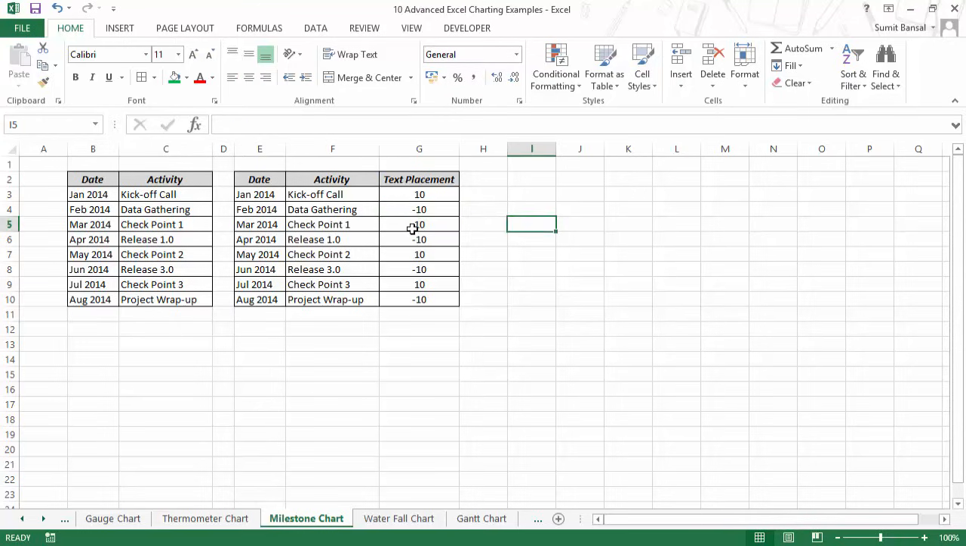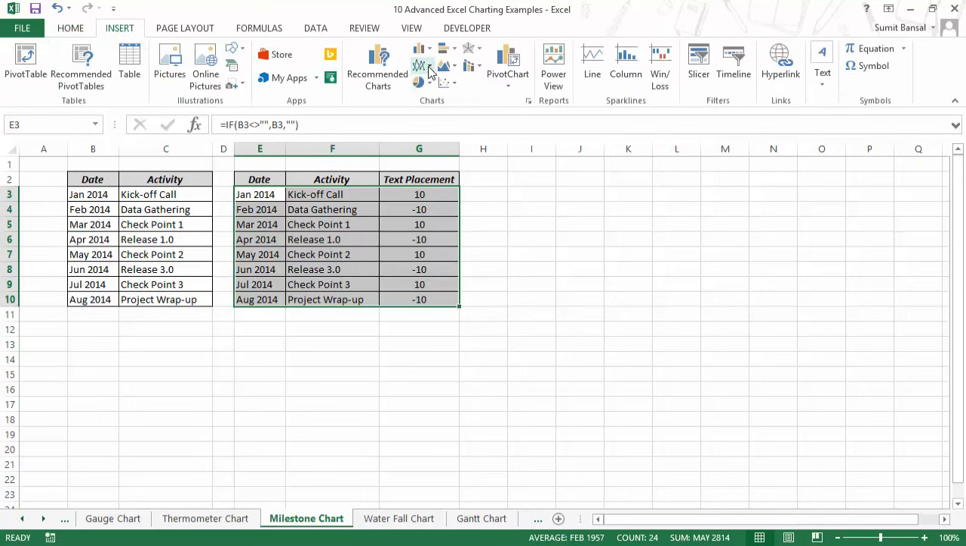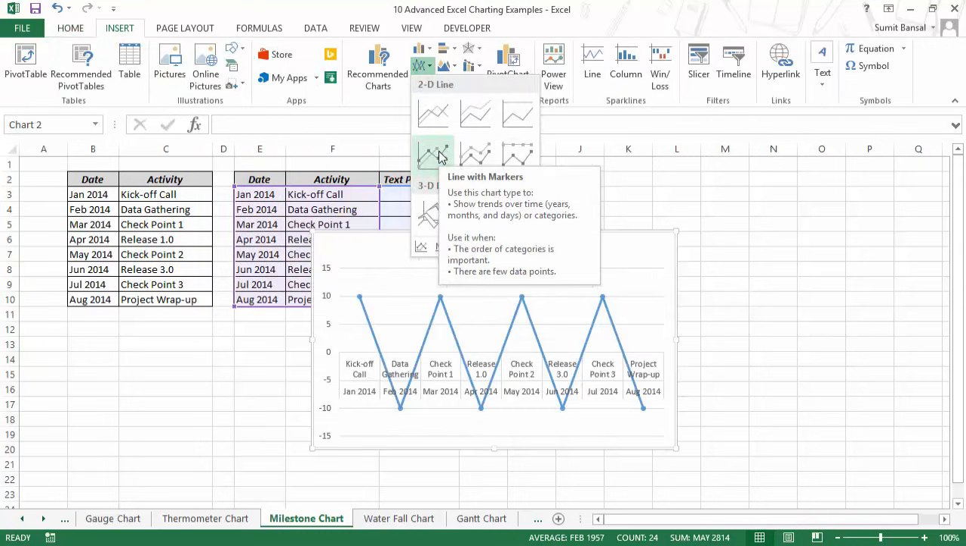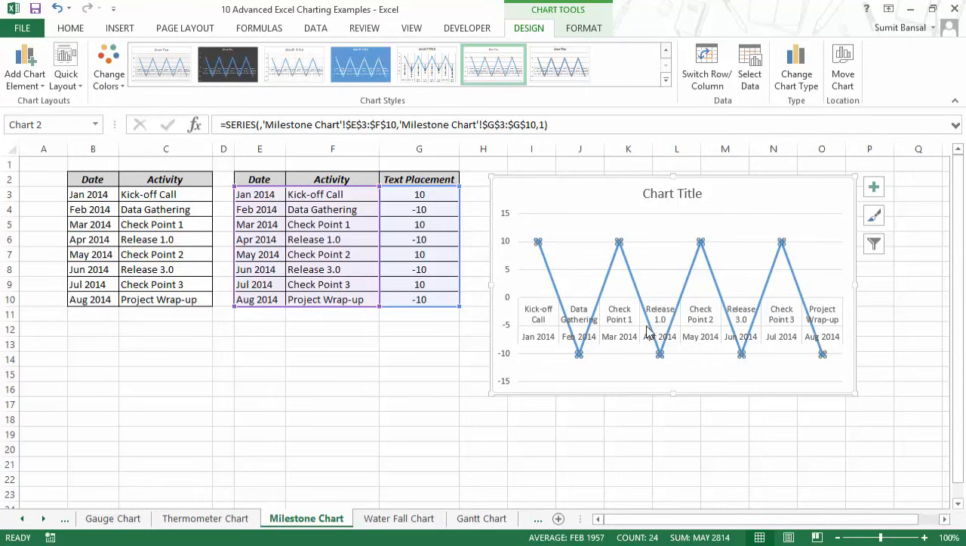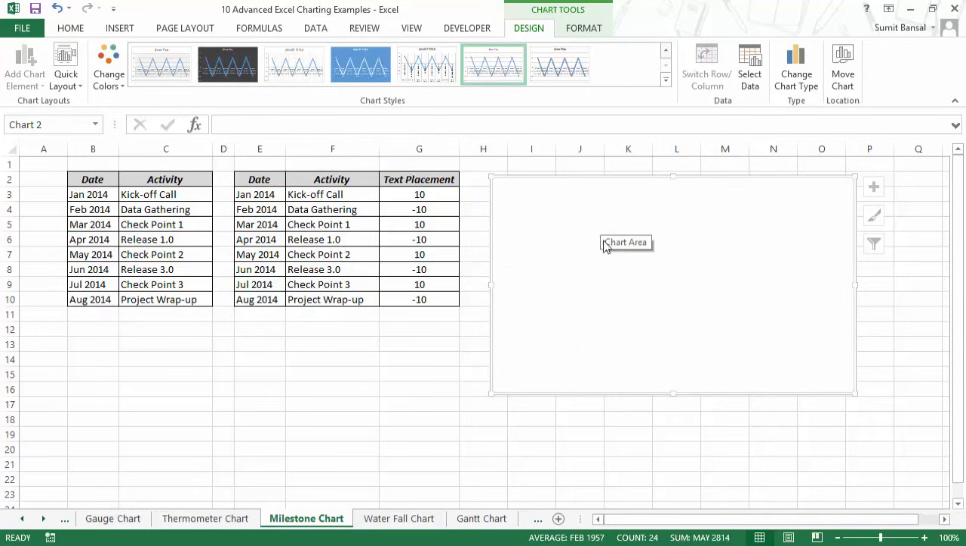Now let's start with this. Let's create the milestone chart. I have selected this data. I go to insert and I use the line with markers chart here. Now this looks very cluttered, haphazard, and this is not really what I want. So I would click on it and delete it, and I would manually add data to it.